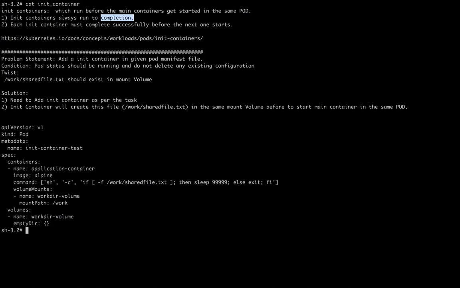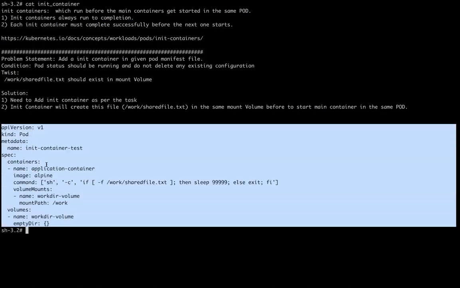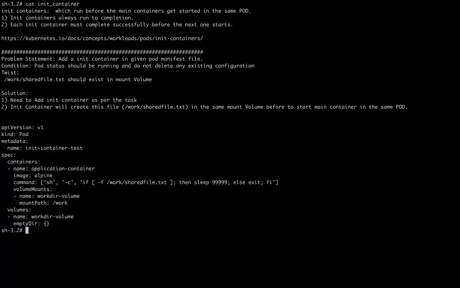Now I'm coming directly to the question, the problem statement, which is simple and straightforward. We will get a pod manifest file and we need to add an init container. The condition is that the pod should be running and we should not delete any existing configuration. And what is the twist in it? The twist is that in this pod manifest file, there's a command that says if this file does not exist, then it will exit. If this file exists, then the sleep command gets executed and the pod keeps running.